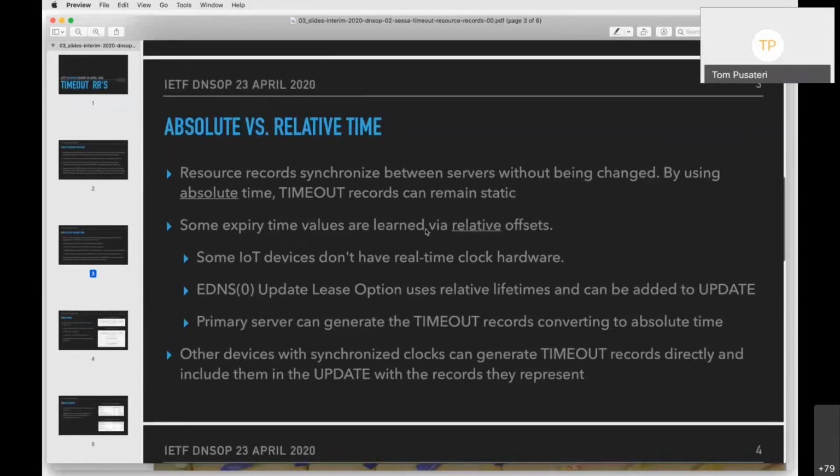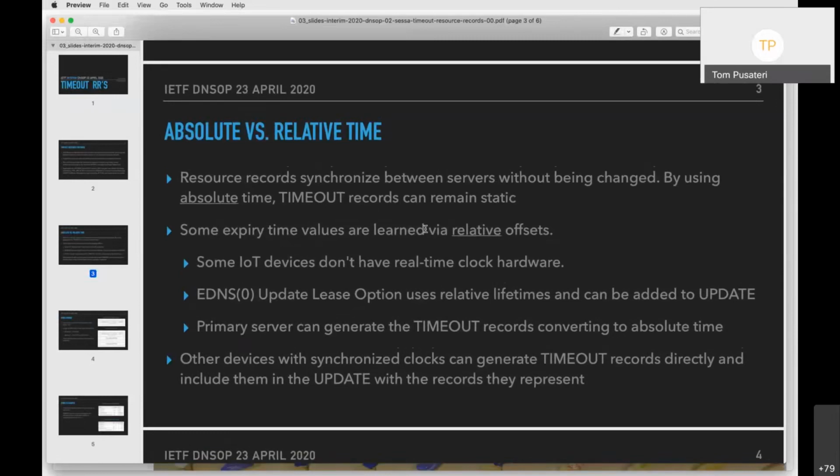So it's possible that the timeout records could be included in the update in addition to the records that they cover, and then the primary servers would just install them. There'll be policy for sure on the primary server of what could actually get installed in its database, so there may be restrictions on that. And I think you're going to have to do some testing to see what a primary server would accept and what it wouldn't accept, and what conditions are placed on it. I think you'll have to have a little bit of discovery there. Next slide.